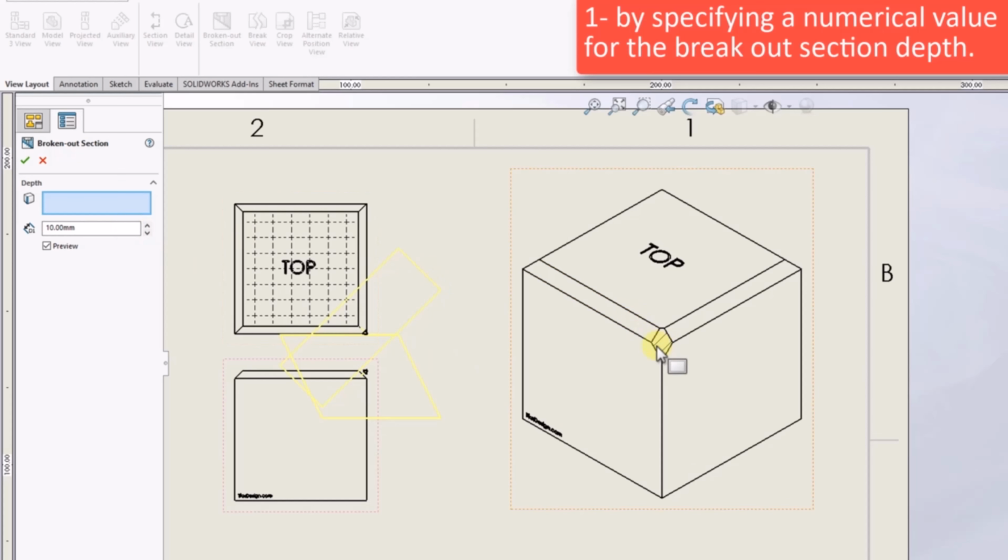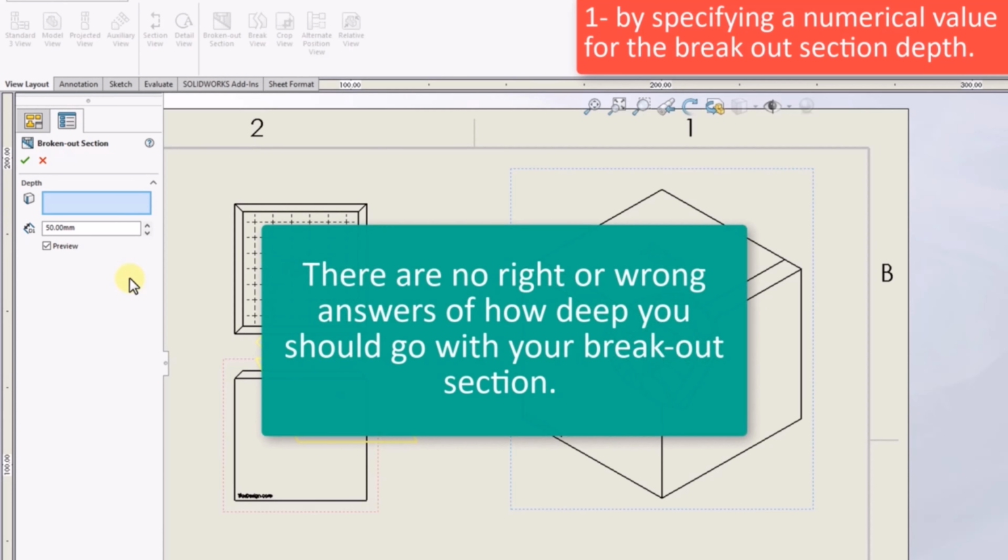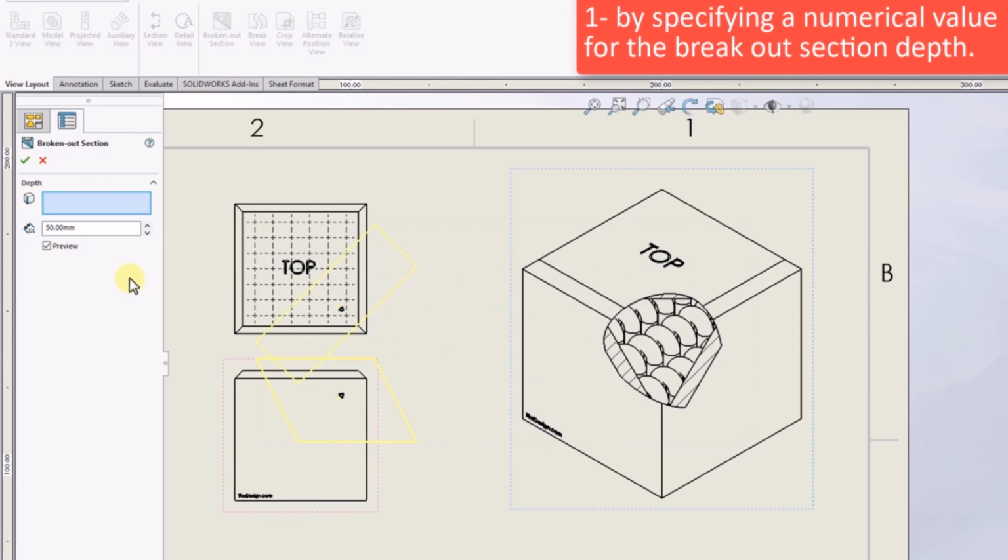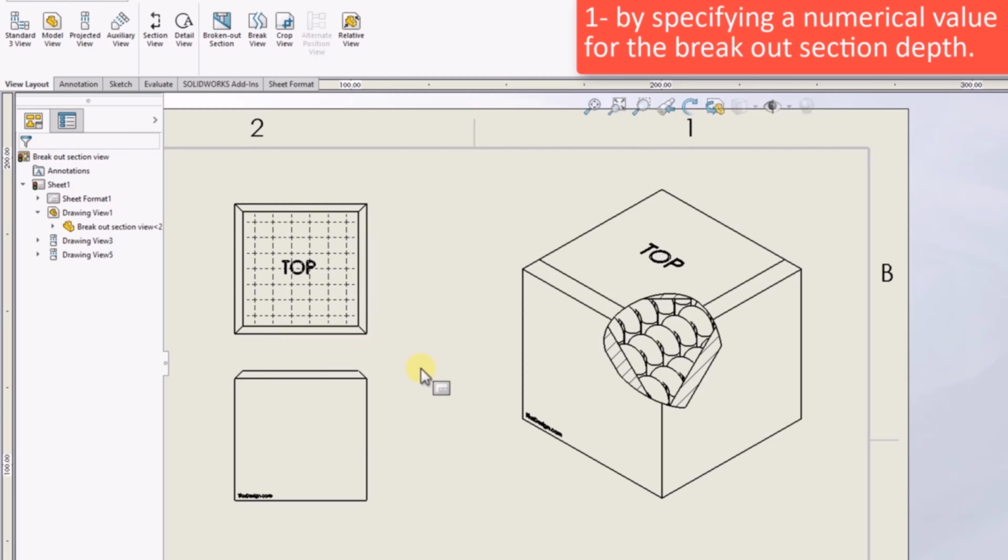So 10 millimeters is quite small. I can't see anything inside. I'm going to make it bigger. So 30, 40, 50. So I think 50 millimeters gives me a good view of what actually lies inside this section. When doing this, there are no right or wrong answers for how deep you want to go with your cross section. However, this all depends on you as the designer or the draftsman who is responsible for producing a specific drawing. So I'm satisfied with 50 millimeters. I'll go ahead and click on OK. And by this we finish creating our first breakout section.